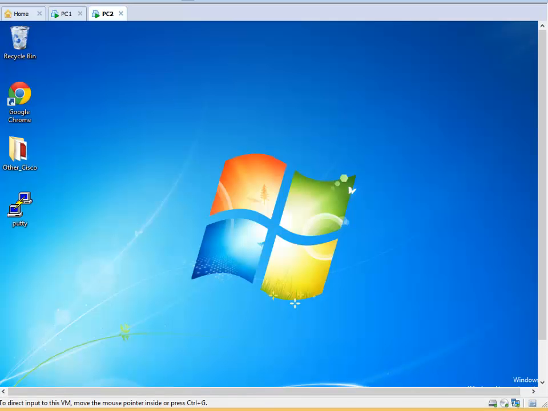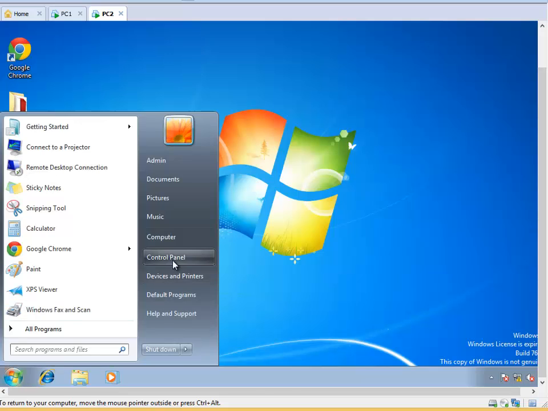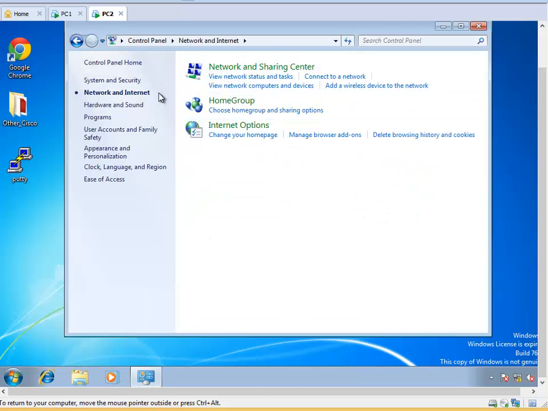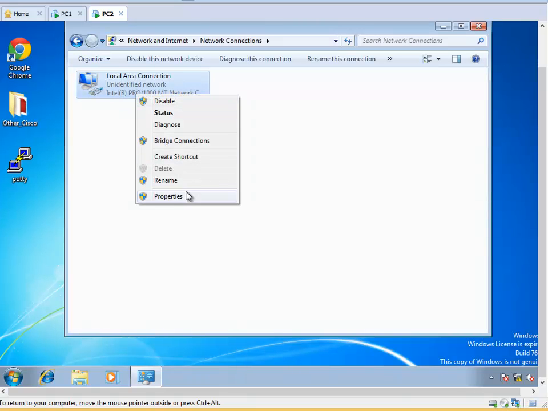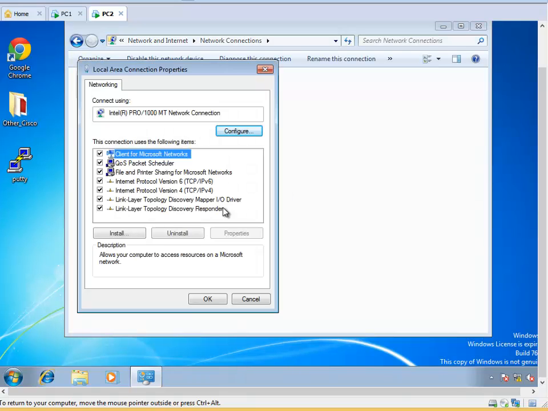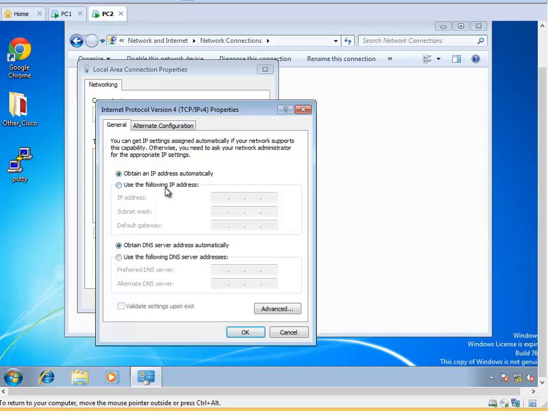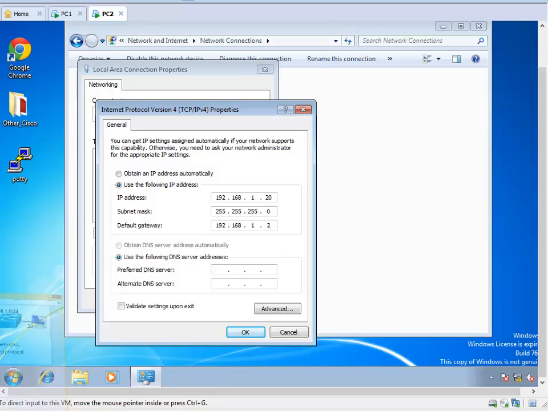Okay, a similar configuration I'm going to do on PC2. So go to PC2 now, click start, control panel, network and internet, network and sharing, change adapter settings. I'm going fast because I've gone through this so many times. Properties, select IPv4 properties, and use the following IP address. So statically I'm going to configure 192.168.1.20, and the subnet mask is the same, 255.255.255.0, and 192.168.1.2 is the gateway. I think that was the case, but this was a previous lesson.